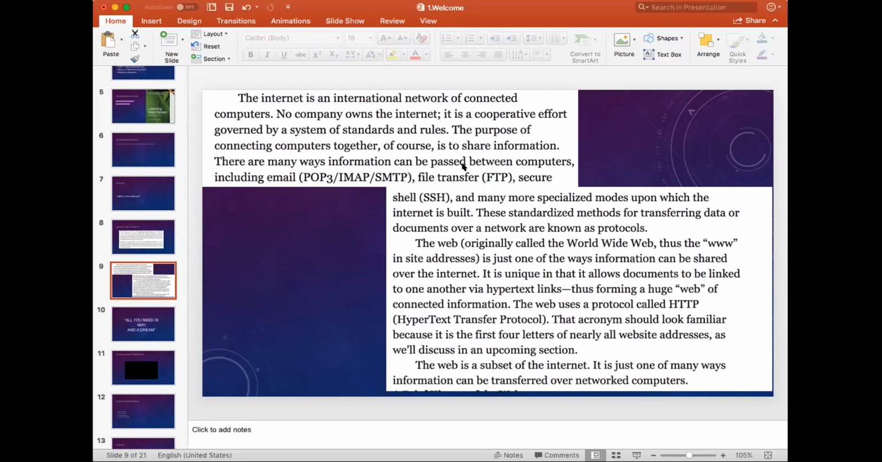So this is one definition in the functionality of the internet that you need to know about. The web, www, is just one of the ways information can be shared over the internet. There is a book that I used to present in class, mainly on the web. It is called Weaving the Web, and it was written by Sir Tim Berners-Lee. Sir Tim Berners-Lee is the inventor of the World Wide Web.